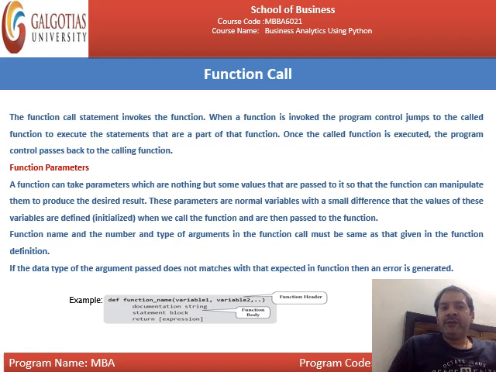Finally, we come to the function parameter. A function can take parameters, which are nothing but values that are passed to it so that the function can manipulate them to produce the desired results. These parameters are normal variables, with a small difference: the values of these variables are initialized when we call the function and are then passed to the function. The number and type of arguments in the function call must be the same as those given in the function definition. Keep this in mind.